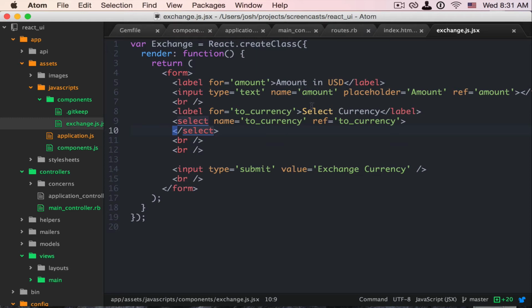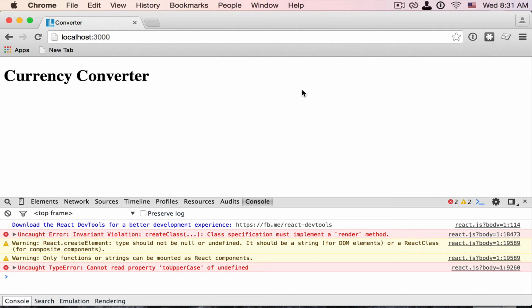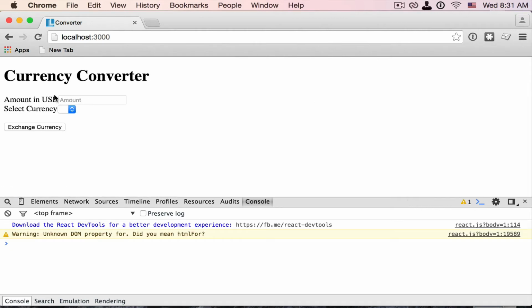All right, so I just pasted this code in. All I'm doing is creating a form, so I have a label, a text field, so we can enter an amount. We have our select currency, which is currently blank, and then a button that tries to submit it and does nothing really. Okay, the next step is we want to fill in this currency dropdown.